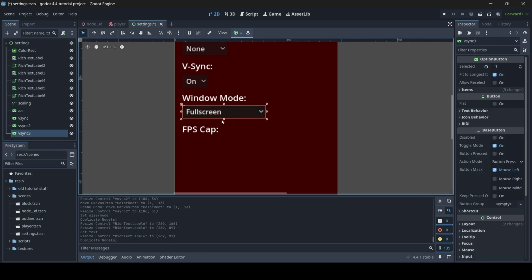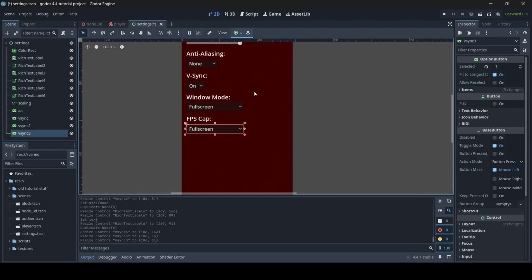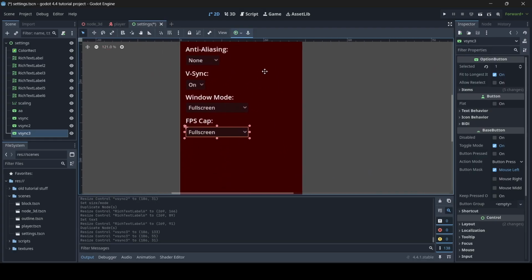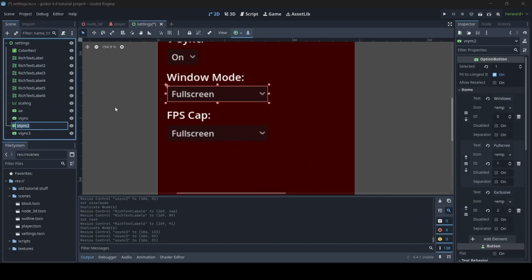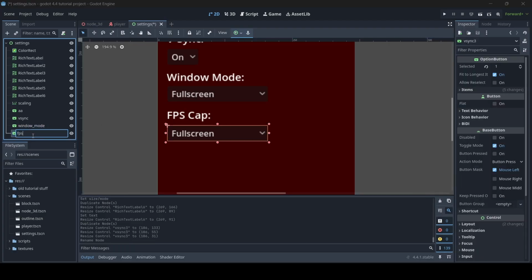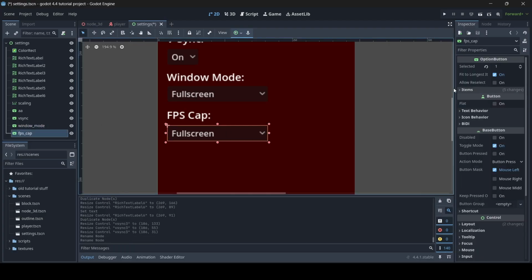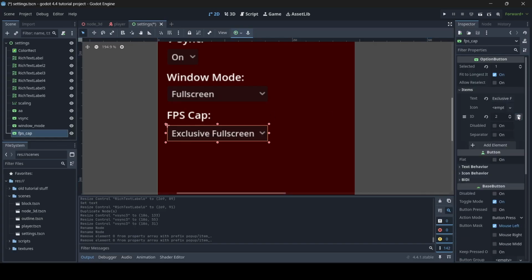So I'm just going to go duplicate my option button here, move it down, just like that. Also I might even have to make the text and stuff here smaller again. Also I forgot to change the window mode option button to be called just window mode in the hierarchy. And then with the FPS cap we can just call that FPS cap. Alright, so now let's go change the items for the FPS cap option. So I'm just going to get rid of these here.